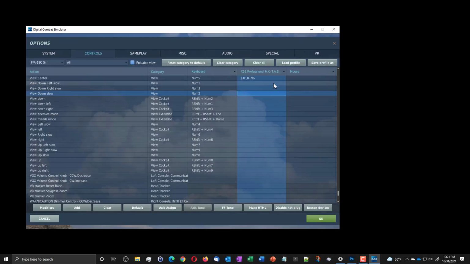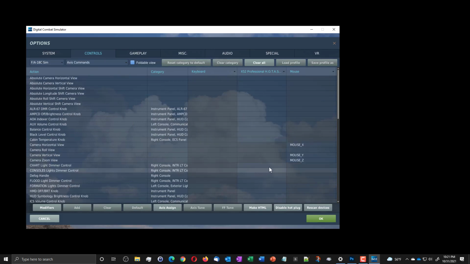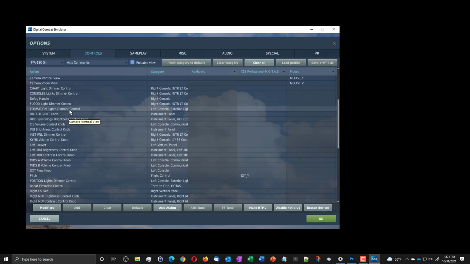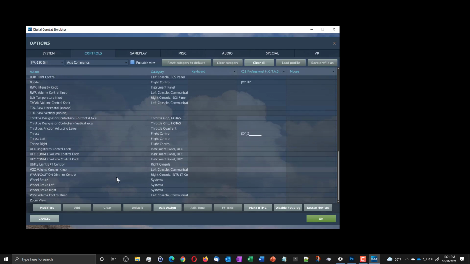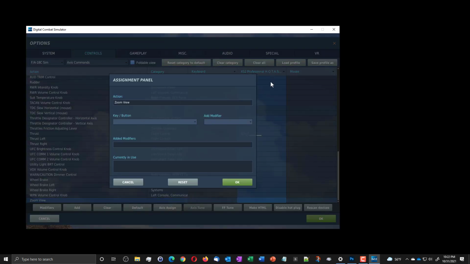Anyway, in order to figure out what you can use axes for, just make sure over here you are under all, and you select axis assign, and these are the different options that you would be able to use for your axis control. Let's just do this one as an example very quickly. Under zoom, the zoom view only works for the cabin. Double click on this, where is your X52, and you slide your control up and down a couple of times. That is going to assign the slider to this function.